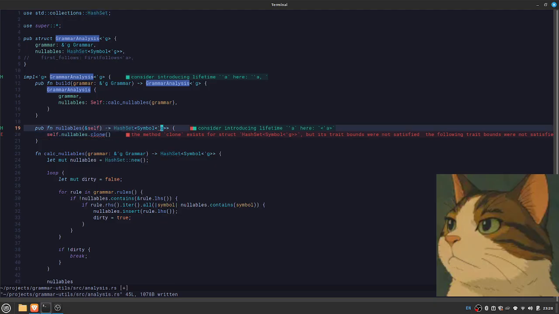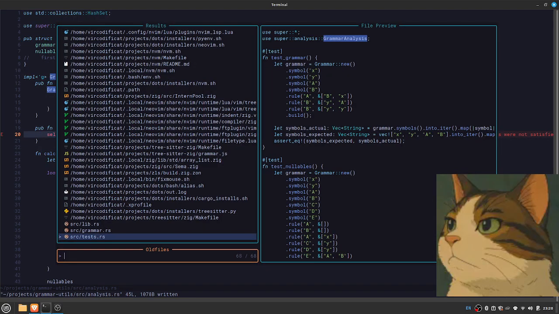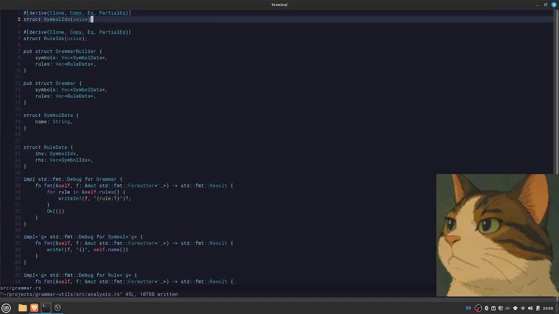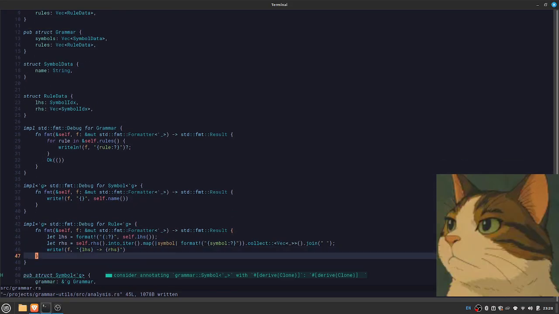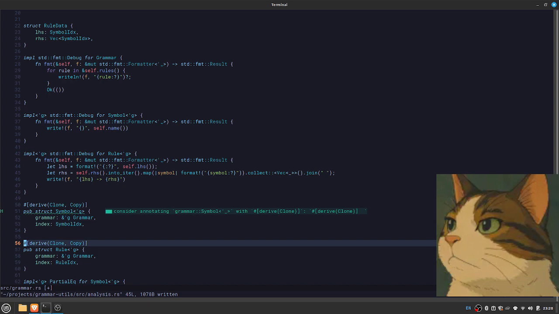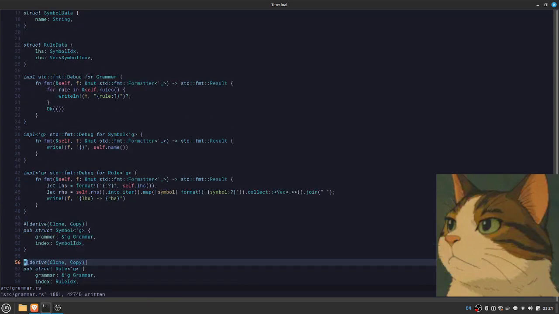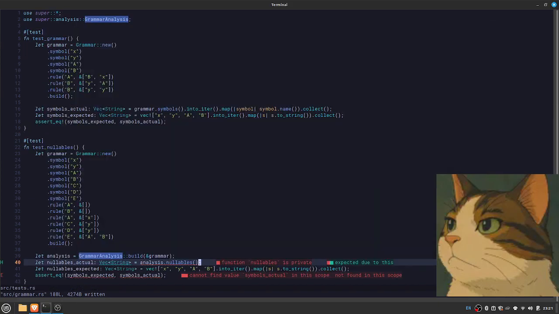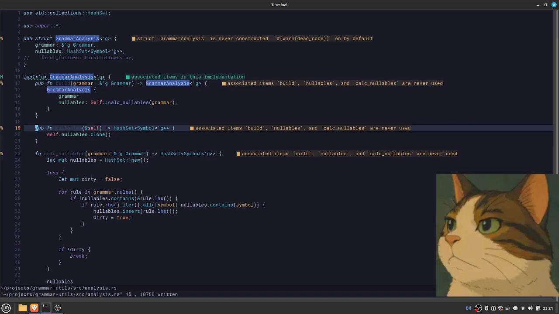Again, I keep calling it tick A rather than tick G for grammar. Our symbol needs to be, we need some things to be clonable here. So actually we want these not just to be clonable, but derive Clone, and also Copy, because all of these are primitive types. Okay, so we have nullables, and in our tests, nullables should be public.